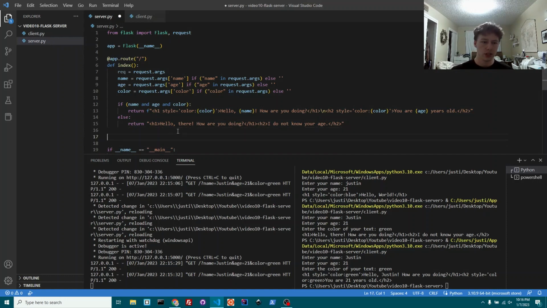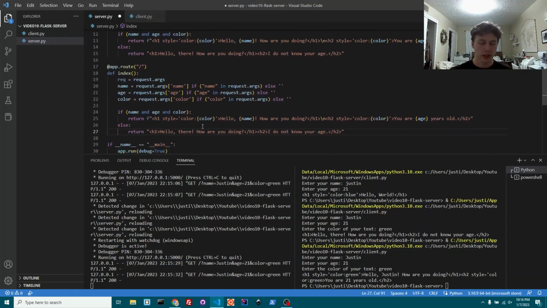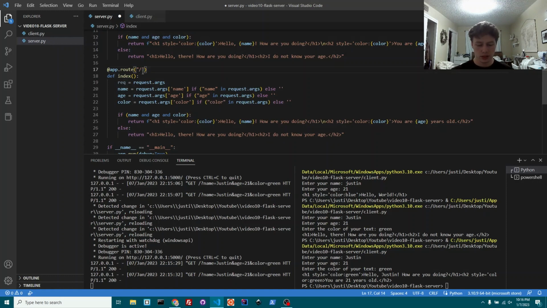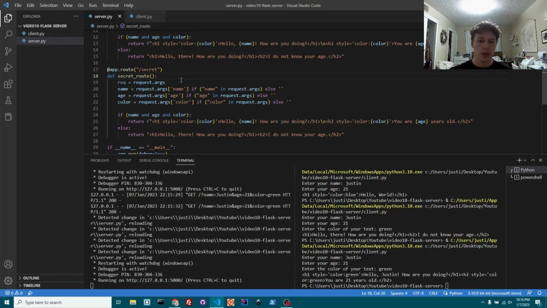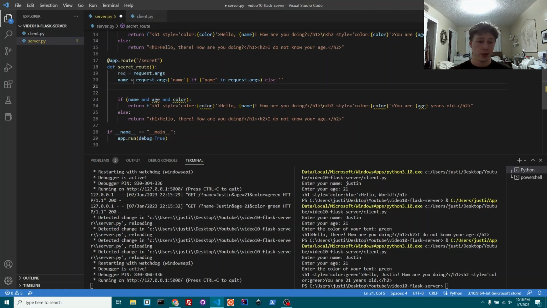I also want to show you guys just another part of Flask that's really cool. So as you can see, we made this route right here. And what we could do is, let's name this secret route. How about that? So what you can do is you can actually make multiple routes, which is really cool. So in this one, let's do something similar to if you were working with an API and you had an API key.